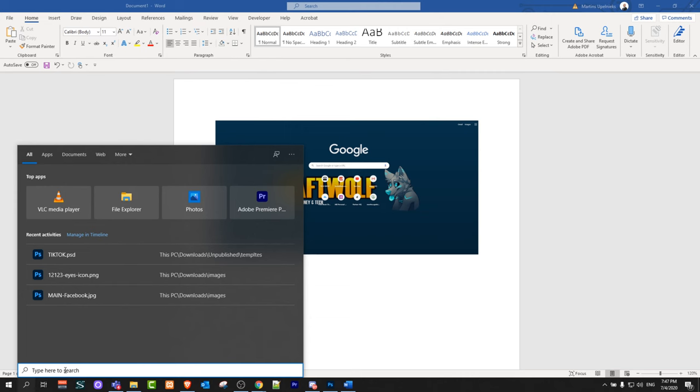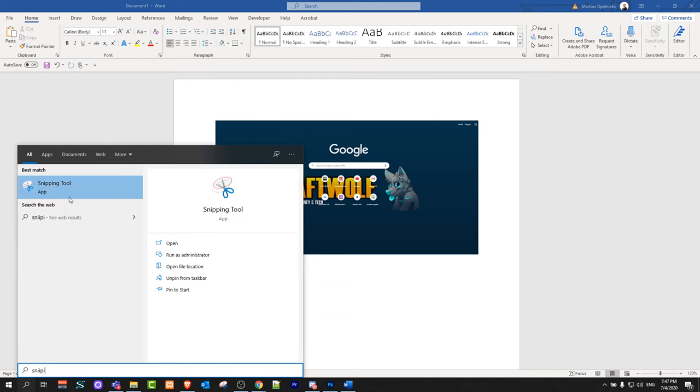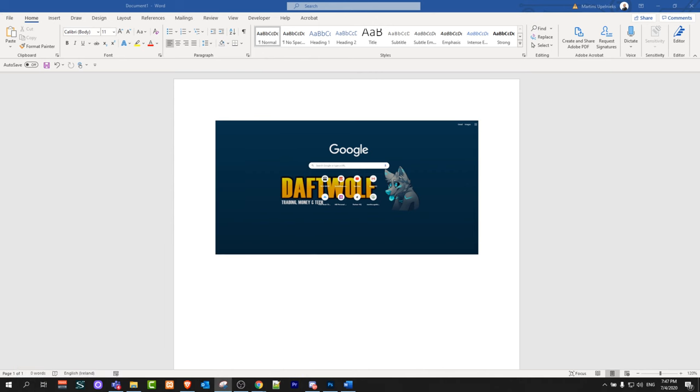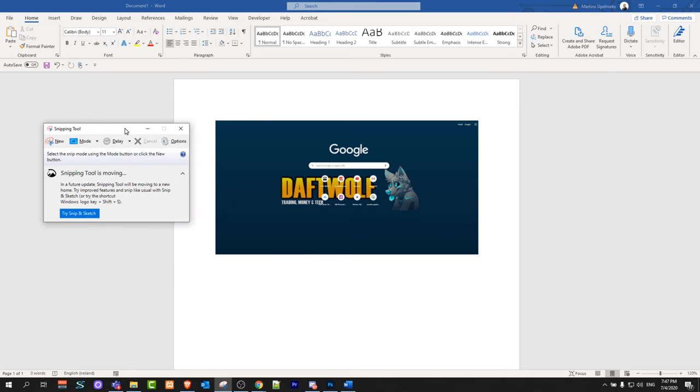type in snipping tool. Once you start typing snipping tool, you will see this icon coming up with scissors, snipping tool. Just click on it and it will open a snipping tool, which is such a small application which is built in any Windows.